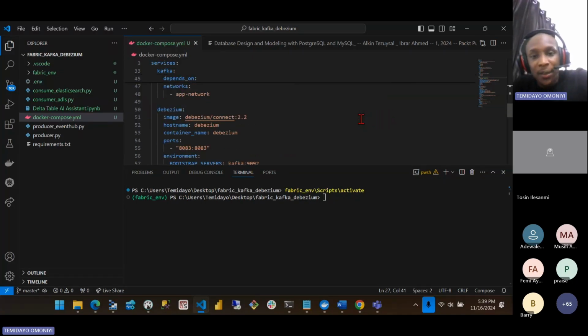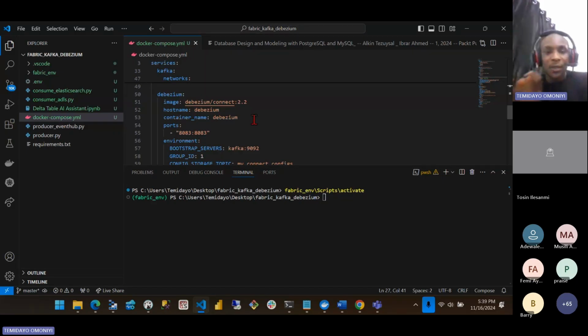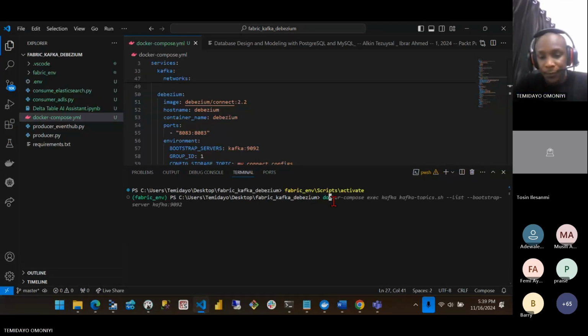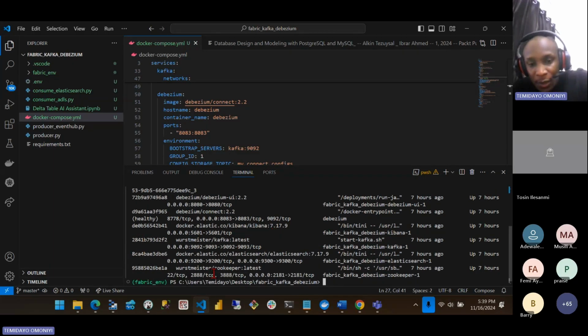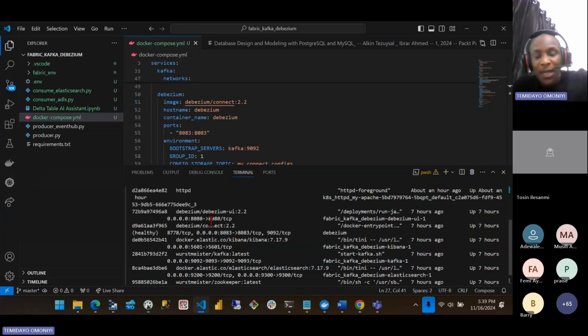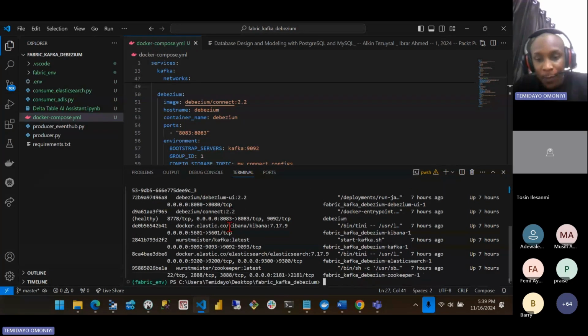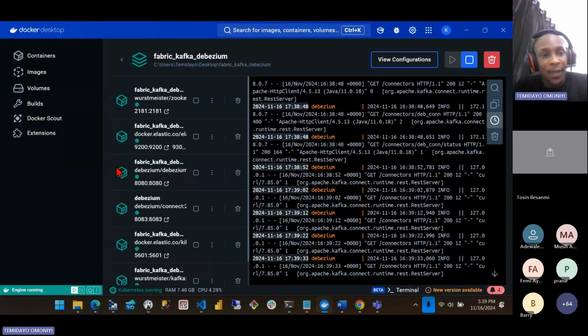And lastly, this is your Debezium. I've said what Debezium does: it does a CDC approach for me. Currently my Docker is running, so if I just do my docker ps, just to see all the containers currently running, you see that my Zookeeper is running, my Kafka is running, Kibana, XYZ, all of them are running. But you can also check it from your Docker Desktop.